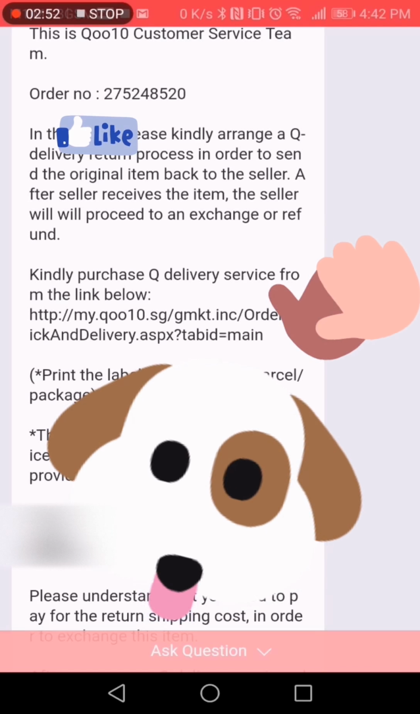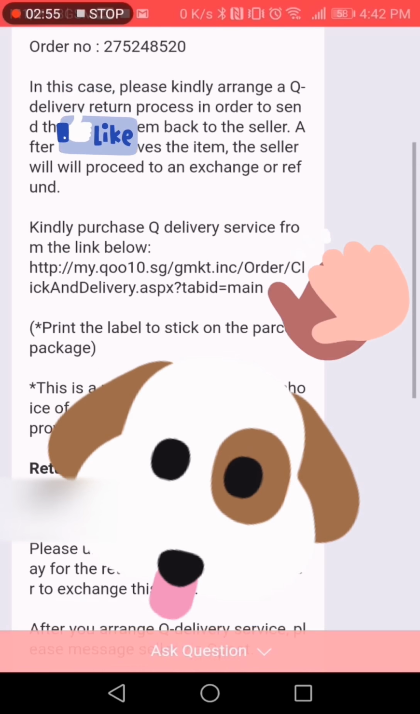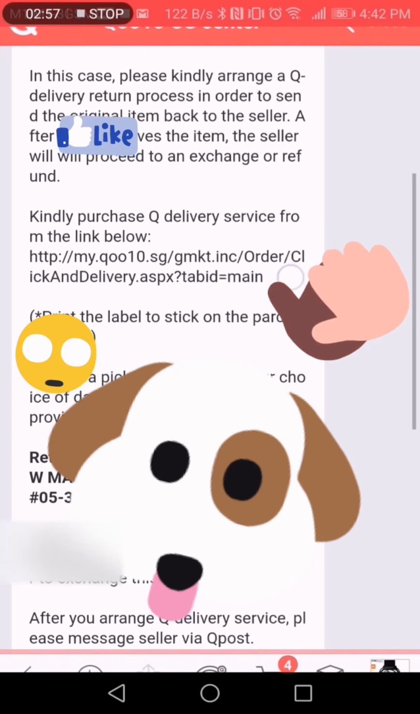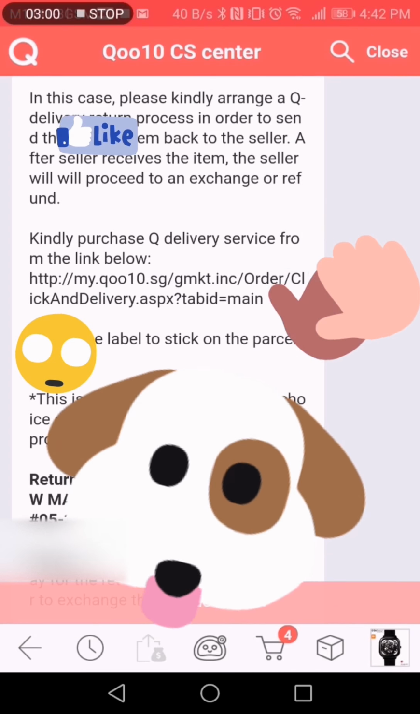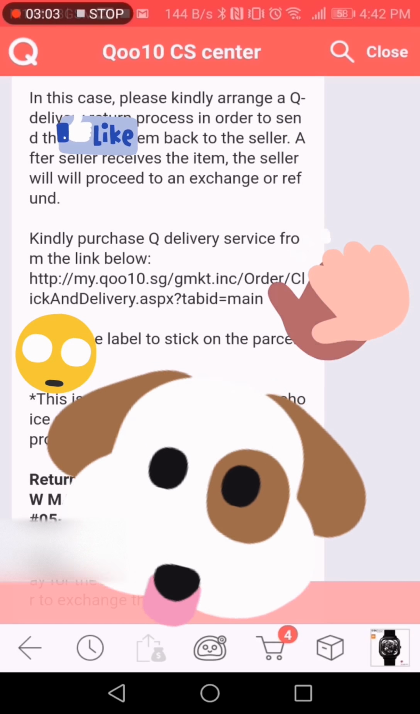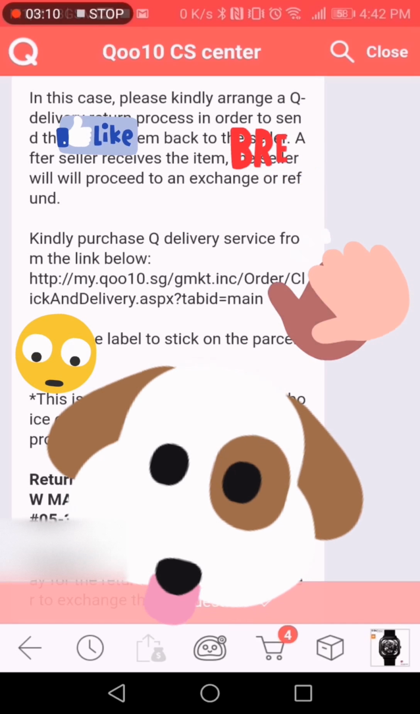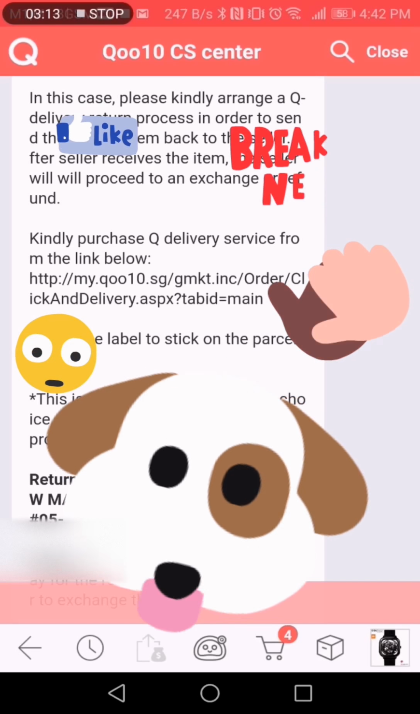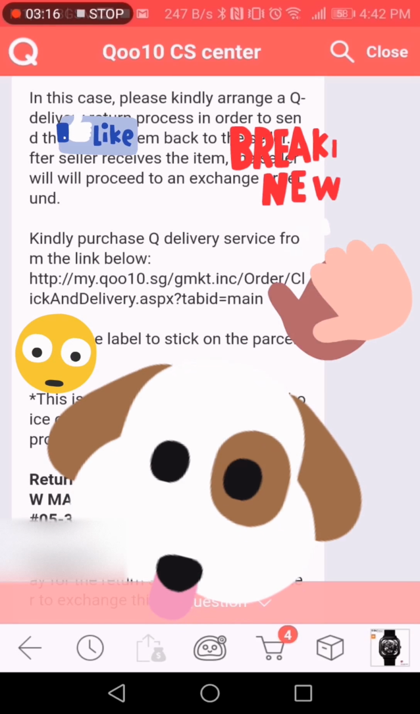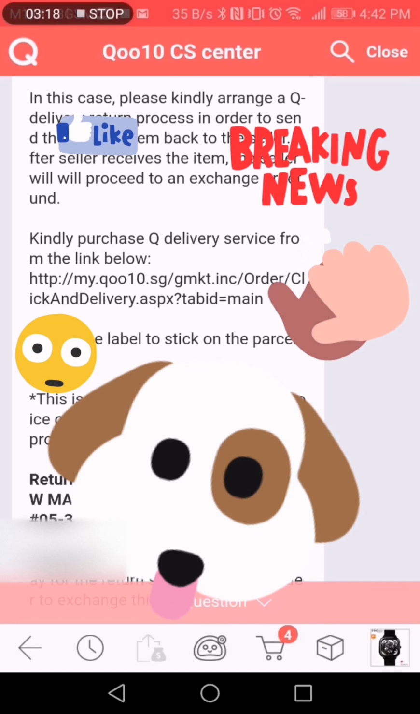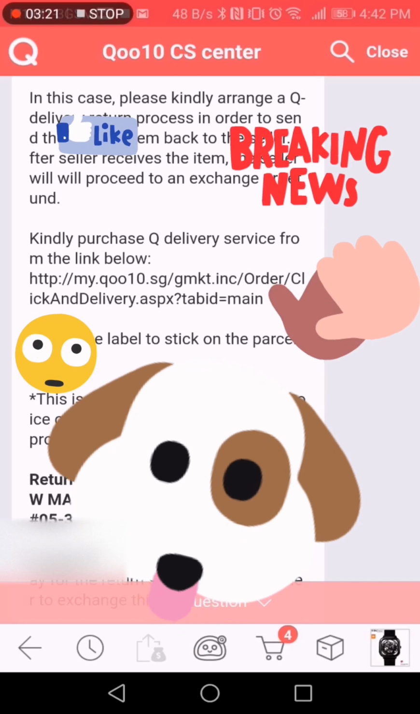Okay, and they told me to purchase a queue delivery service from the link. You do not have to purchase their delivery service. I called them to clarify, and indeed it is not mandatory. All right, it is not mandatory. They're just suggesting, they're trying to cross sell their services, but it's not expensive. You see, it's one of the most affordable, in fact, because it only costs $4.50.